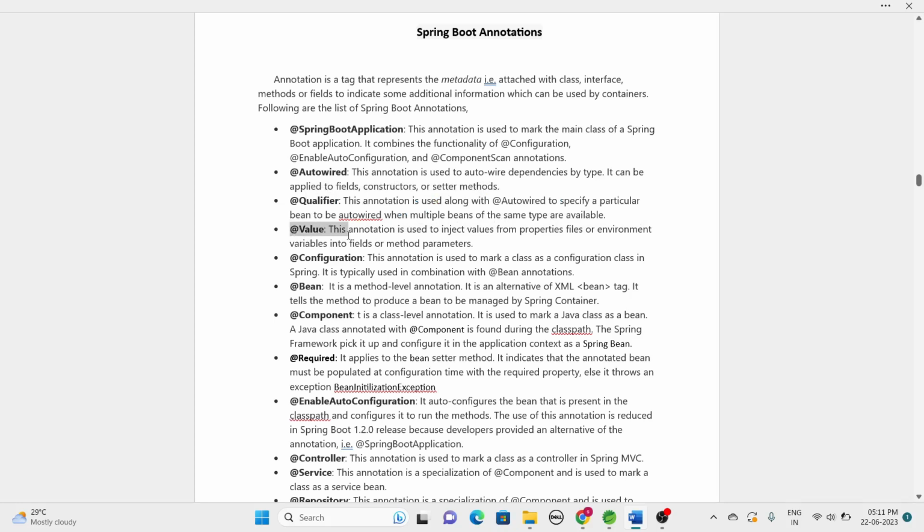The next annotation is @Value. This annotation is used to inject values from a property file, environment variables or field variables into fields or method parameters. So this is basically used to fetch the value from the property files.